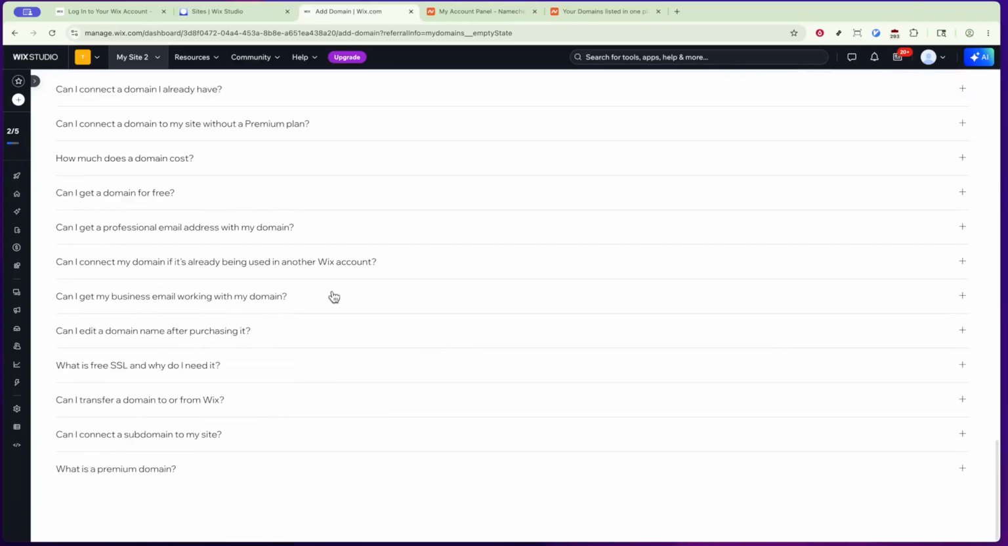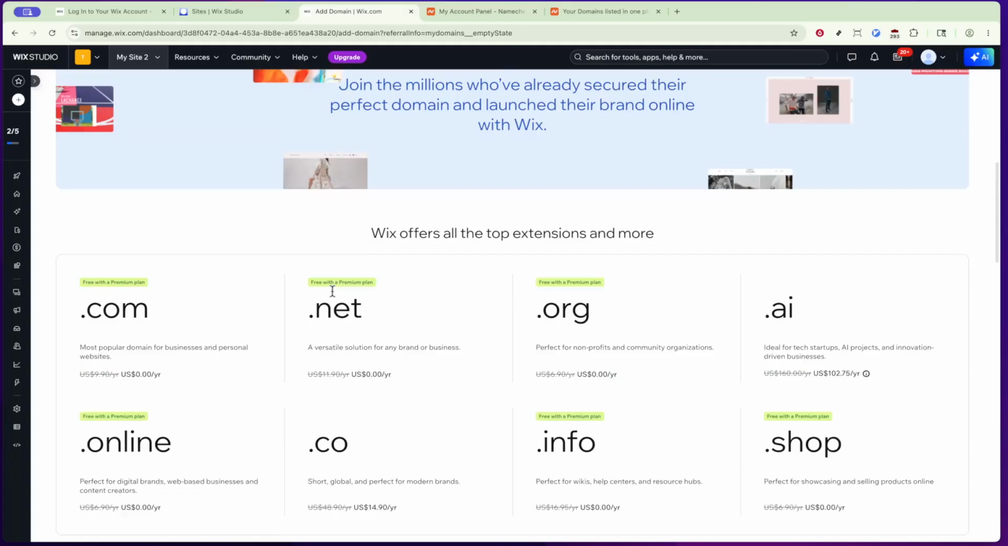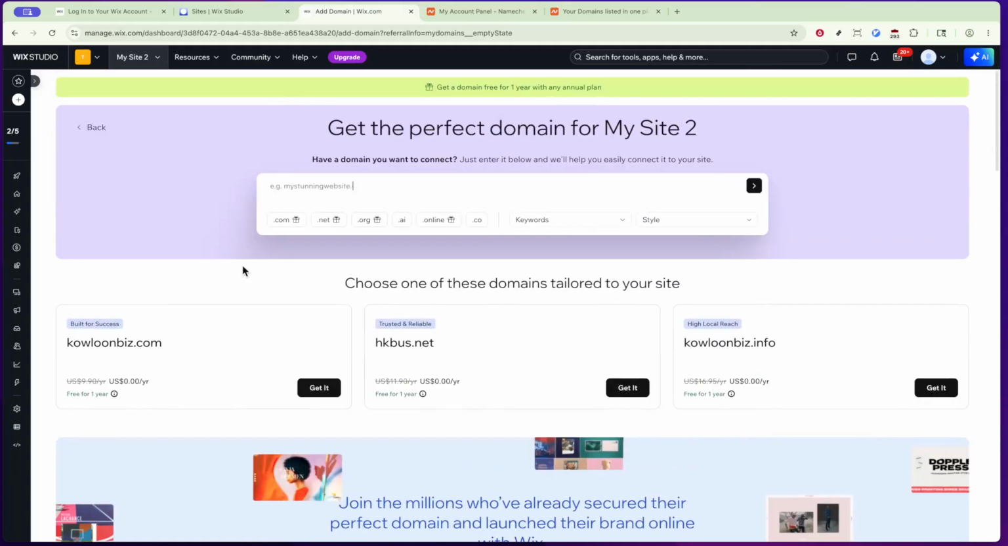Here's the great thing about Wix. The platform handles the technical side of things automatically. Once you confirm ownership and have the right plan, Wix will connect your domain for you. This means you don't have to worry about manually configuring name servers or DNS settings, as Wix simplifies the process.